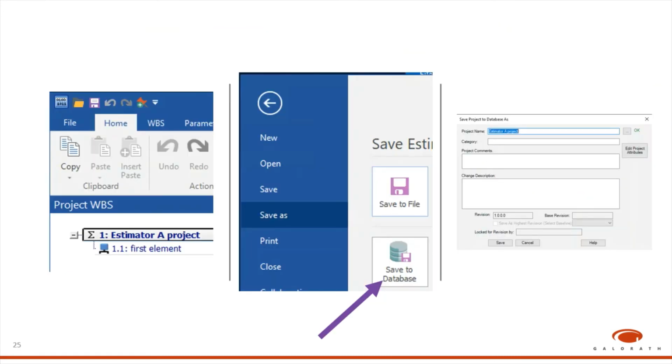Next, we will verify that we can save the project to the database. From the File menu, select Save to Database. Enter a project name and click Save. If everything goes according to plan, the project will be saved to the database.